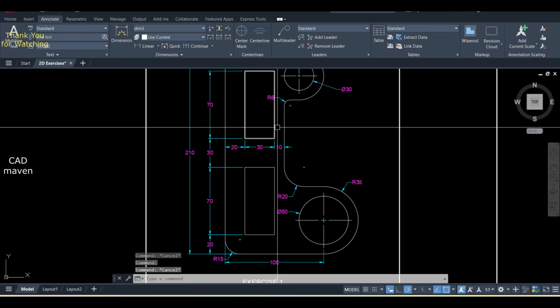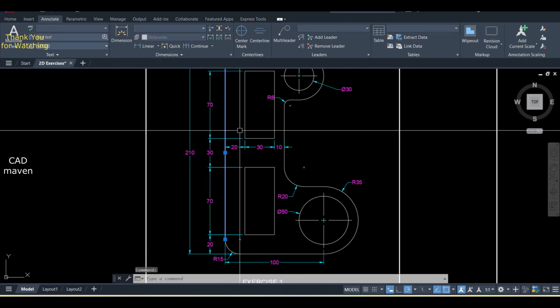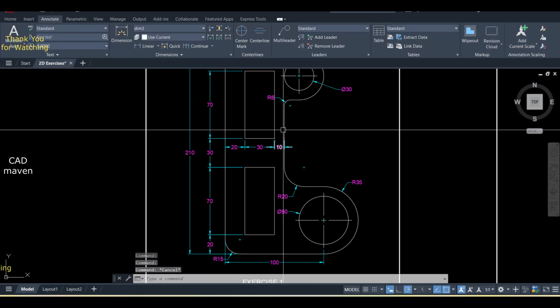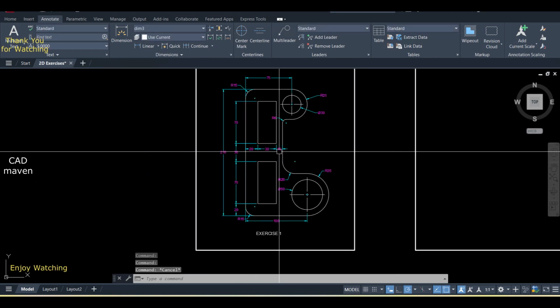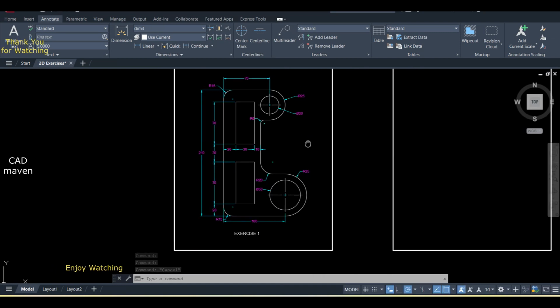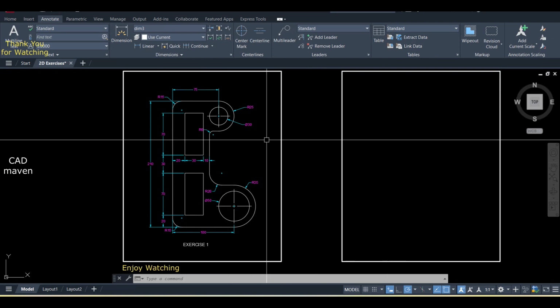And there are distances here. From here to this rectangle is 20 units, and from here to this rectangle is 10 units. So we will now draw this figure.